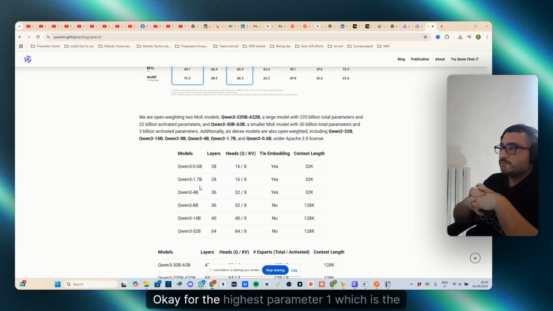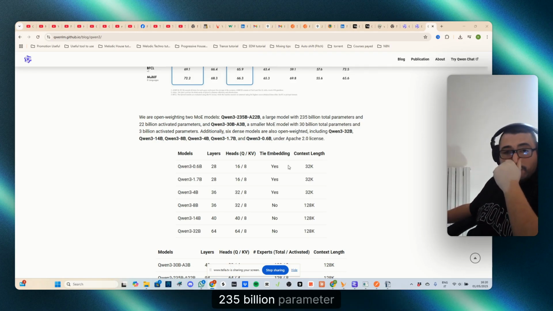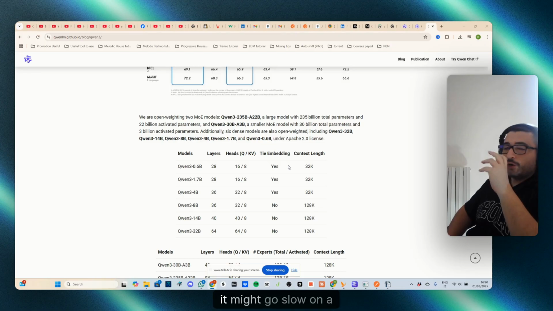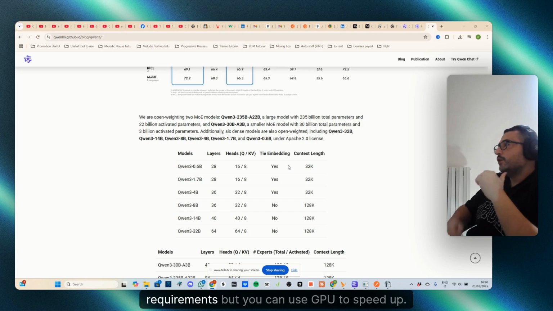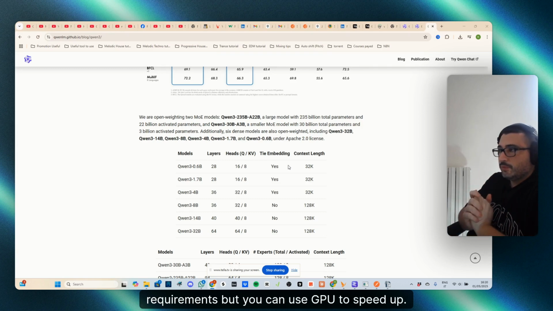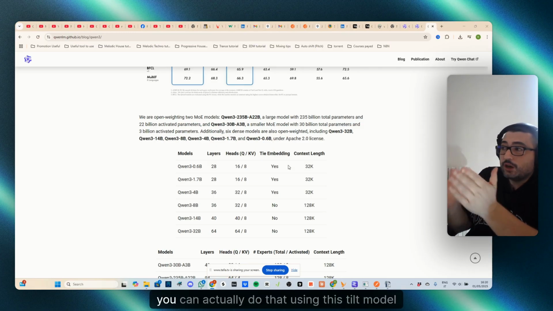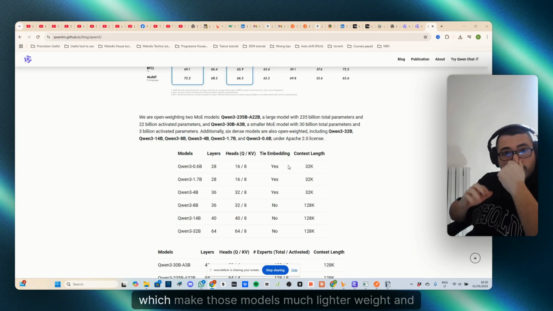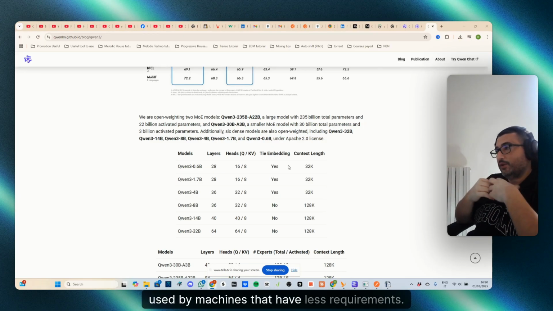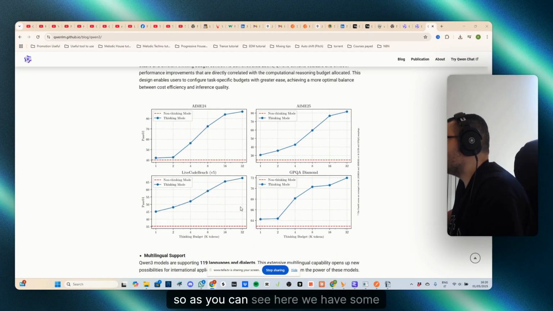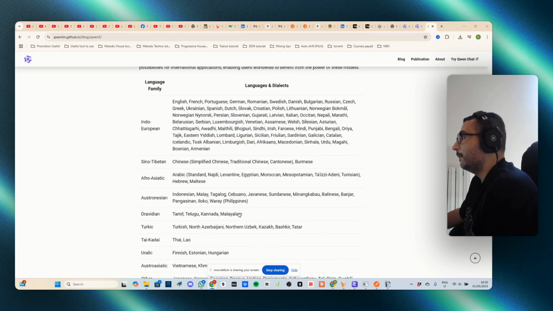Okay, the highest parameter one, the 235 billion parameter, might go slow on a PC that doesn't have good requirements, but you can use a GPU to speed up. If you buy a good machine, you can definitely do that. Also, you can use the distilled models, which make those models much lighter weight and usable by machines that have fewer requirements. As you can see here, we have some graphs which show different benchmarks.